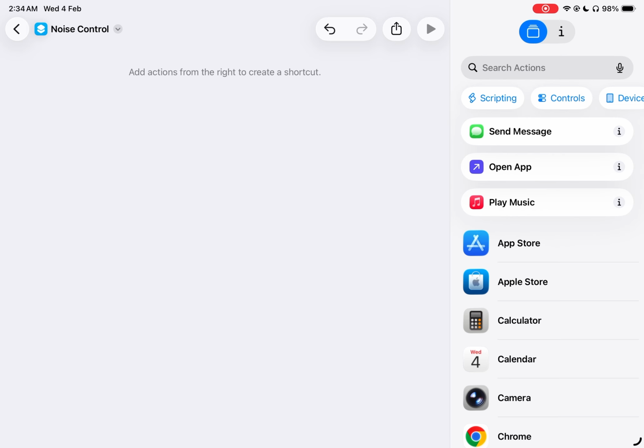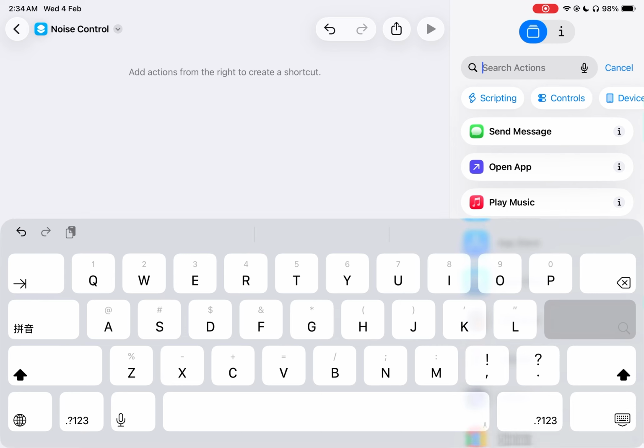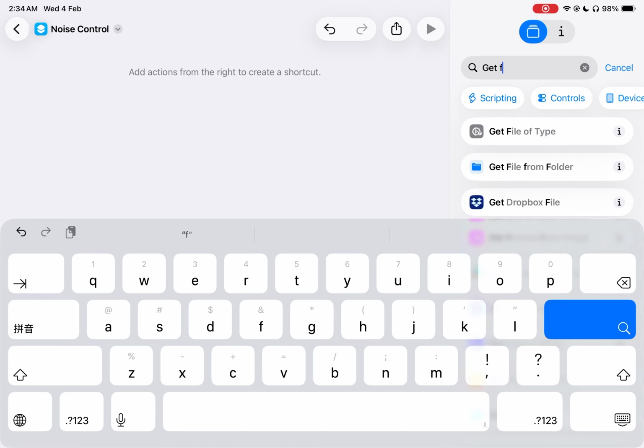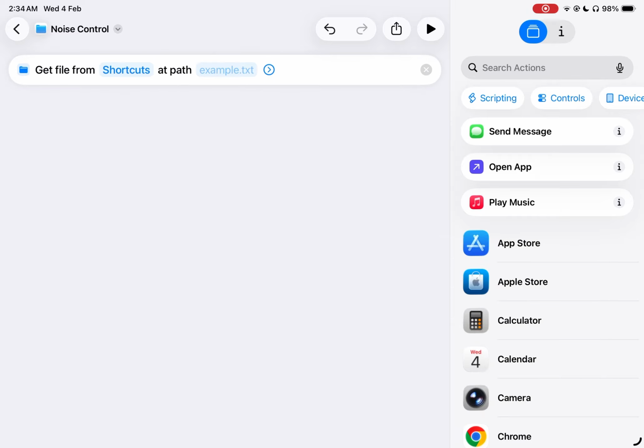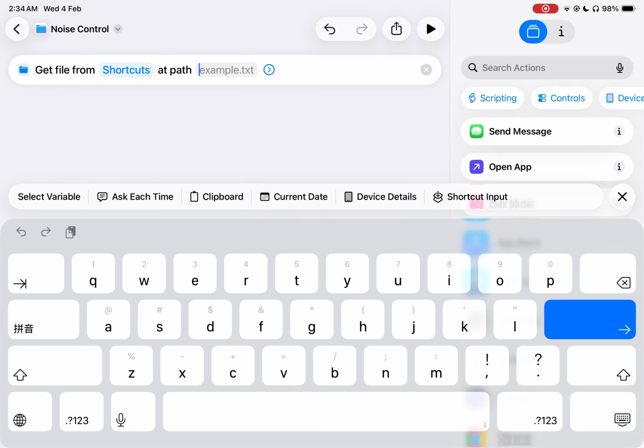In the Shortcuts app, search for Get File from Folder. You need to give this file a name ending in .txt. I'm using noisecontrolstate.txt, but you can use whatever you want. Just make sure the spelling is consistent later on. Finally, expand the options and turn off Error if not found.